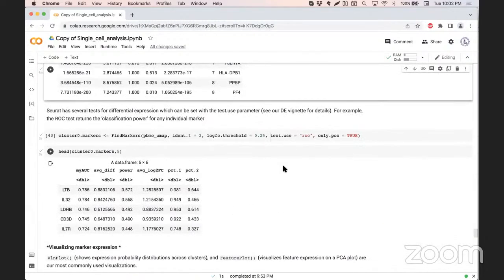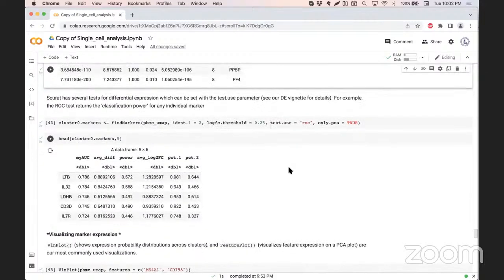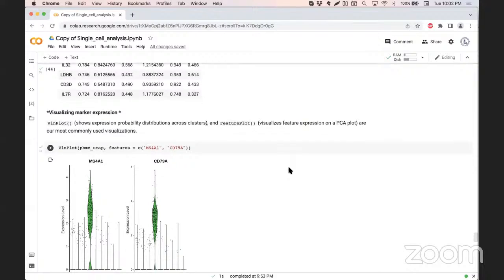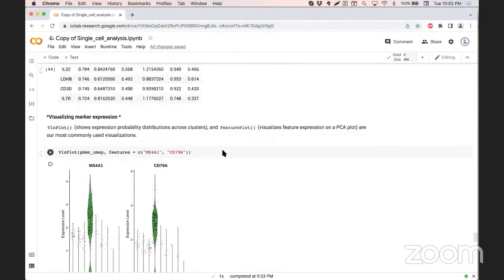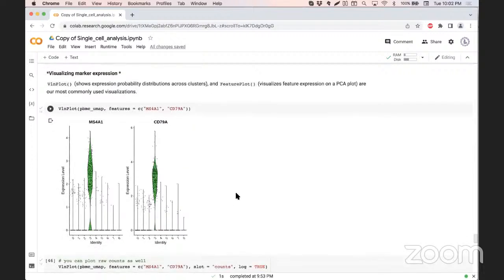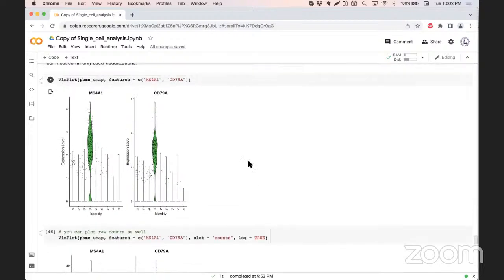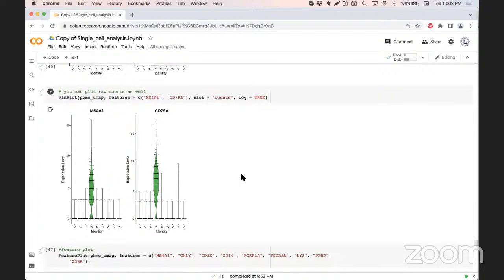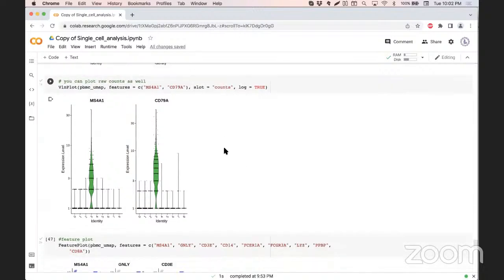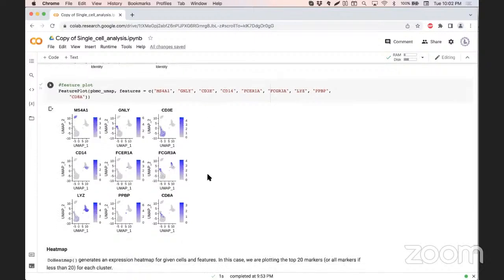And then yeah, we can actually visualize these markers. As I mentioned, we can visualize, for example, these features or markers, selected markers for different clusters. This is based on logarithmic scale expression level. We can do the same for counts, raw counts also.